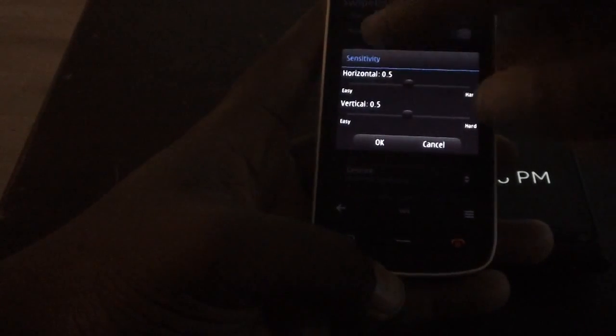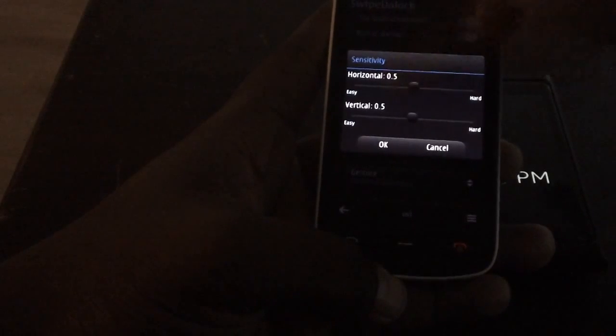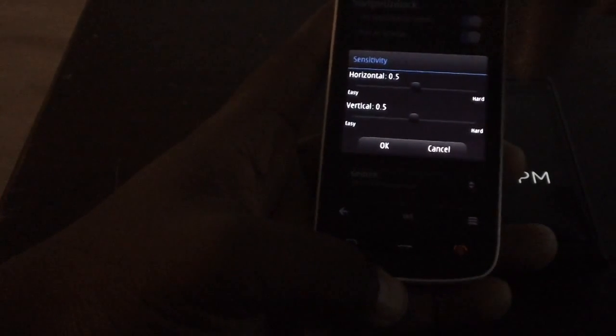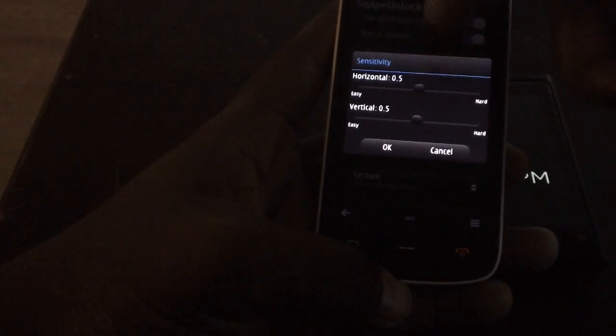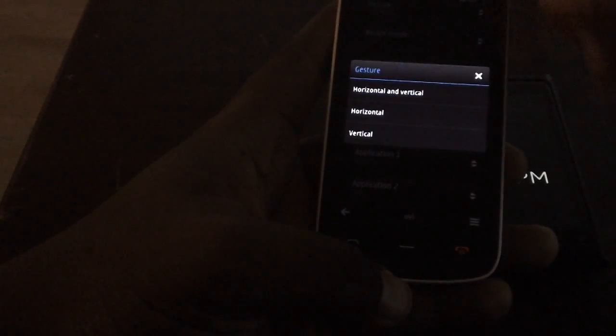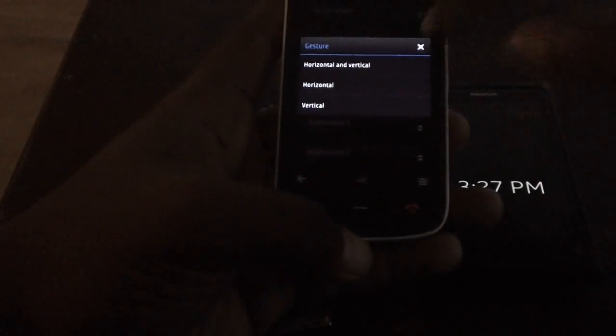So back to the features here. So what else? You can actually set your sensitivity from horizontal to vertical. You can set how easy to how difficult it should be to swipe, sensitivity of how you want to swipe through your lock screen. Right now mine is directly on the middle, which is the default setting for this application. Then gestures, you can swipe horizontally or vertically. So those are the two I have. If you want to swipe just horizontally, that's straight across, you can choose just that one gesture. Right now I have it set to make it similar to what's on the N9.